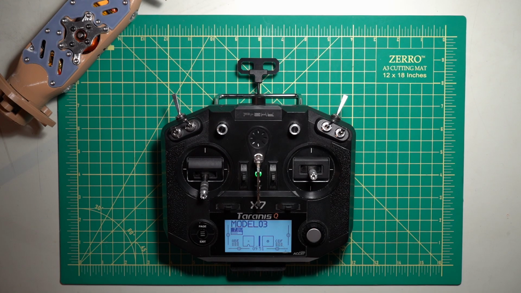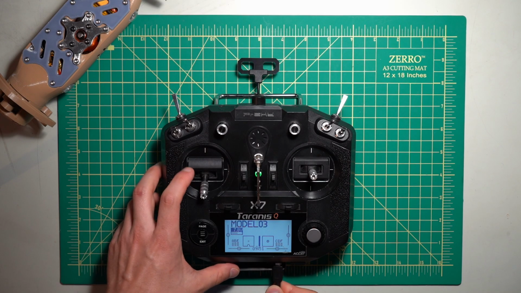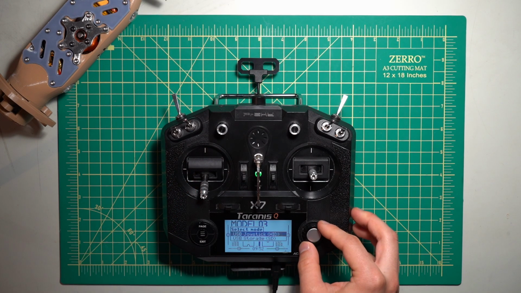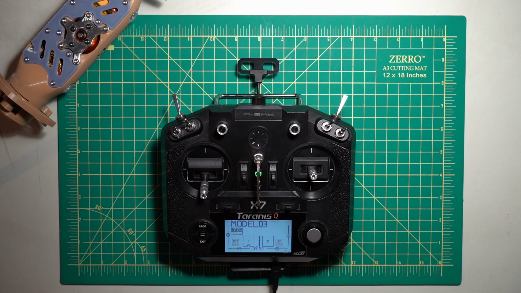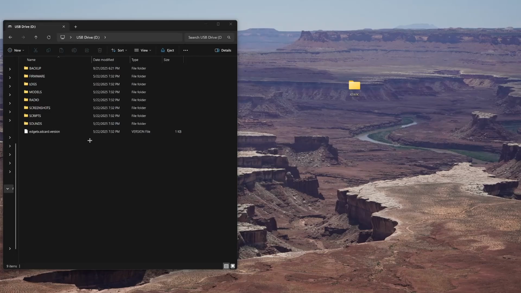Now, we'll plug our radio into the computer and select USB storage. If you have a newer radio and it isn't working, you might have two USB ports, in which case one of them is likely a charging port and the other is for communication, so try both. When you plug it in, the folders in the pop-up should look something like this, so you can be confident you're in the right place.